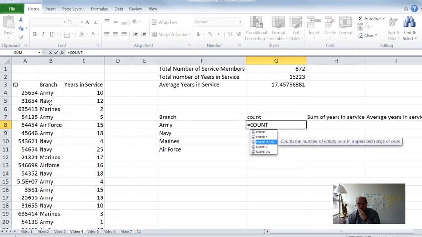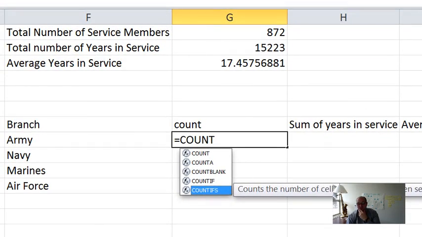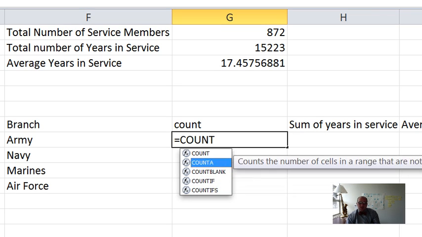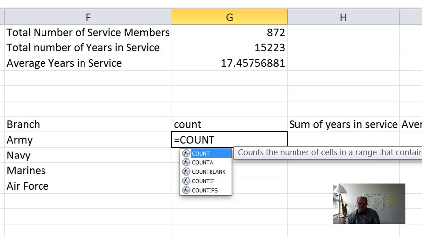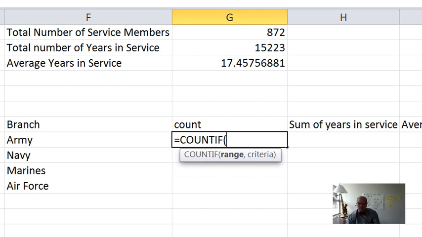COUNTBLANK counts the number of empty cells in the specified range of cells. COUNTIF counts the number of cells within a range that meet a given condition. Then COUNTIFS counts the number of cells specified by a given set of conditions, right? So if there's more than one condition, we use COUNTIFS. I can use my keyboard to come down here. If this is the one I want, I hit tab, and it automatically selects it and puts in the first bracket.